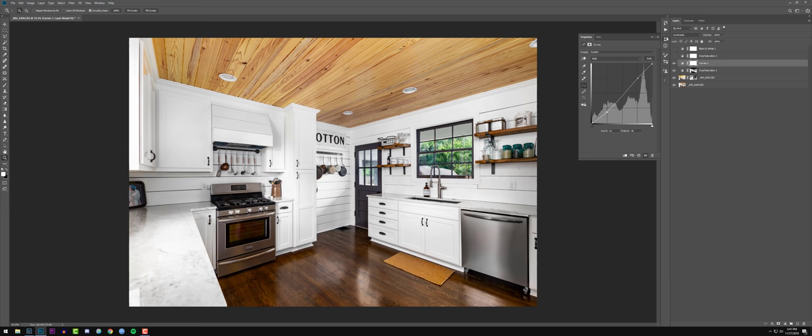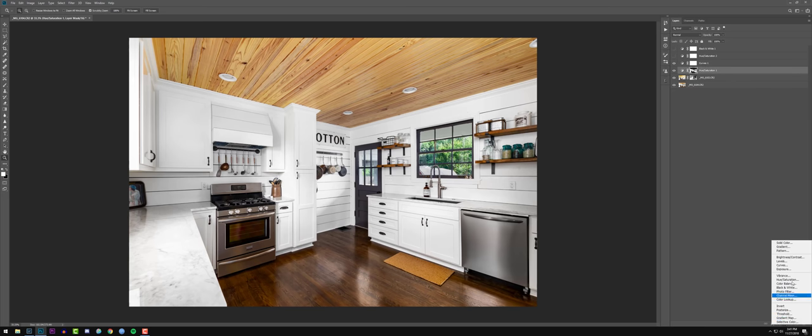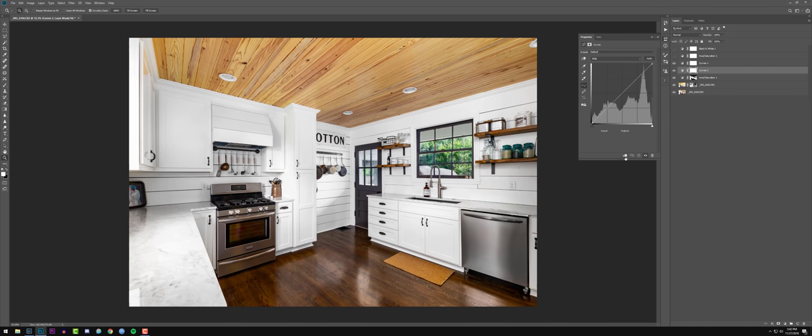Looks pretty good. Now, I want to go ahead and adjust the detail level in this wood. But actually, before I do that, I want to adjust the brightness. So I'm going to create another curves layer just above the hue saturation layer, and I'm going to clip it. Clipping it basically allows it to only adjust the layer.